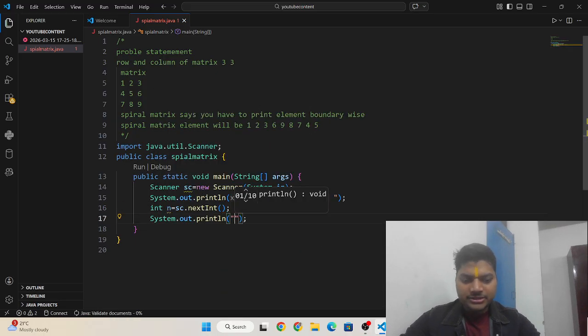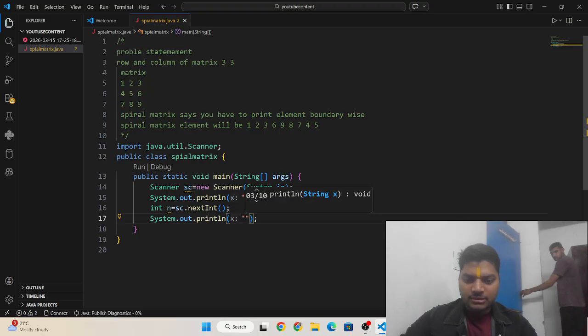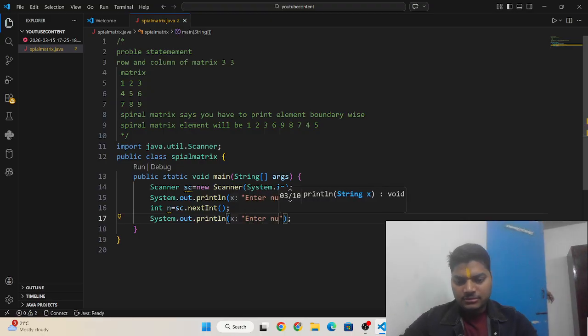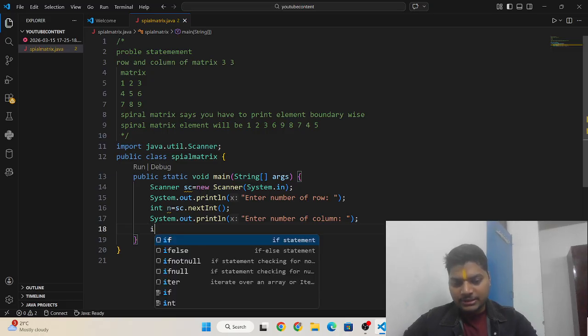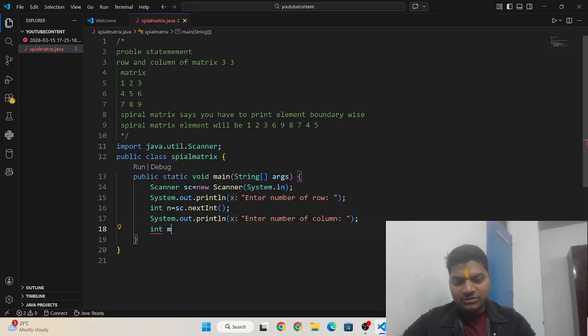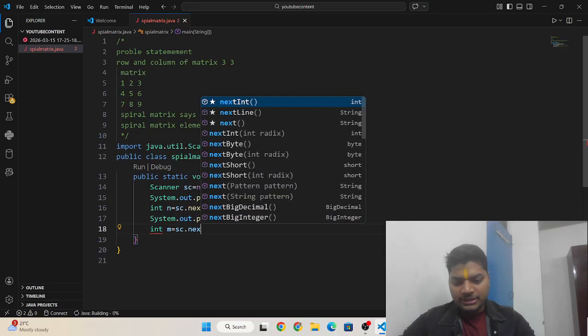Then I'm asking the user to enter the number of columns. I have already asked to enter the number of columns, then I need to store that column count in a variable, so I need to write here int m equals sc.nextInt.